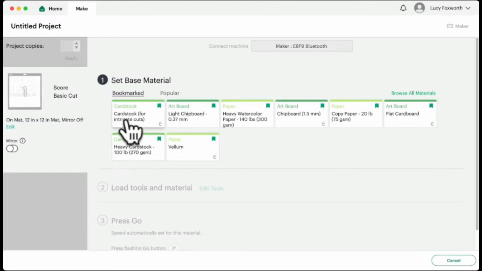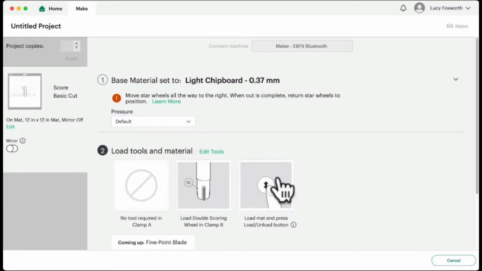If I have a lot of little cuts, I will use the cardstock for intricate cuts and still duplicate it just like I did, but it just cuts kind of a little more gently. But these are the two main ones I use. All right, so I'm doing cardboard for this one. I'm clicking light chipboard. Now we get to load tools and material.